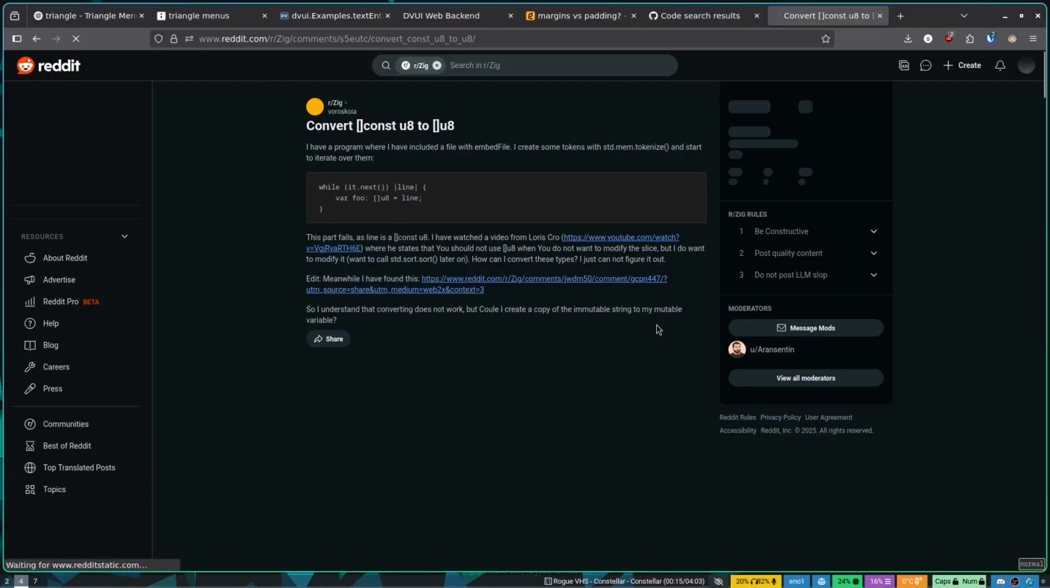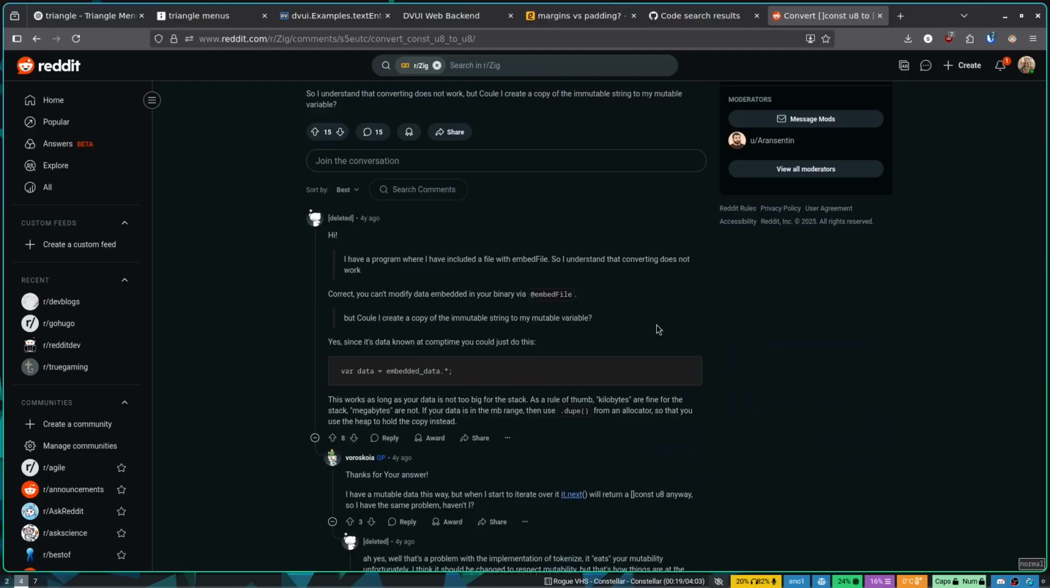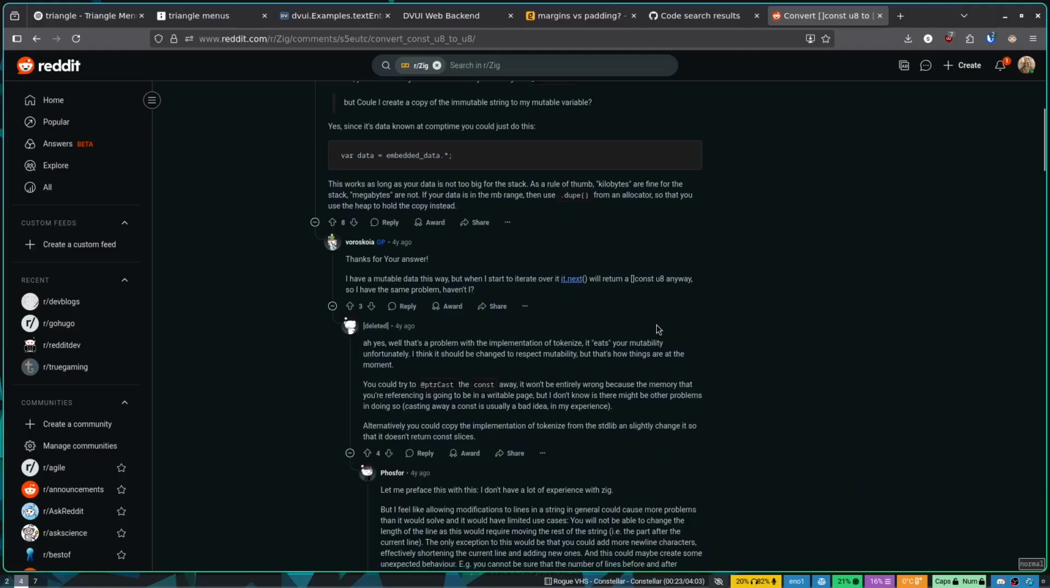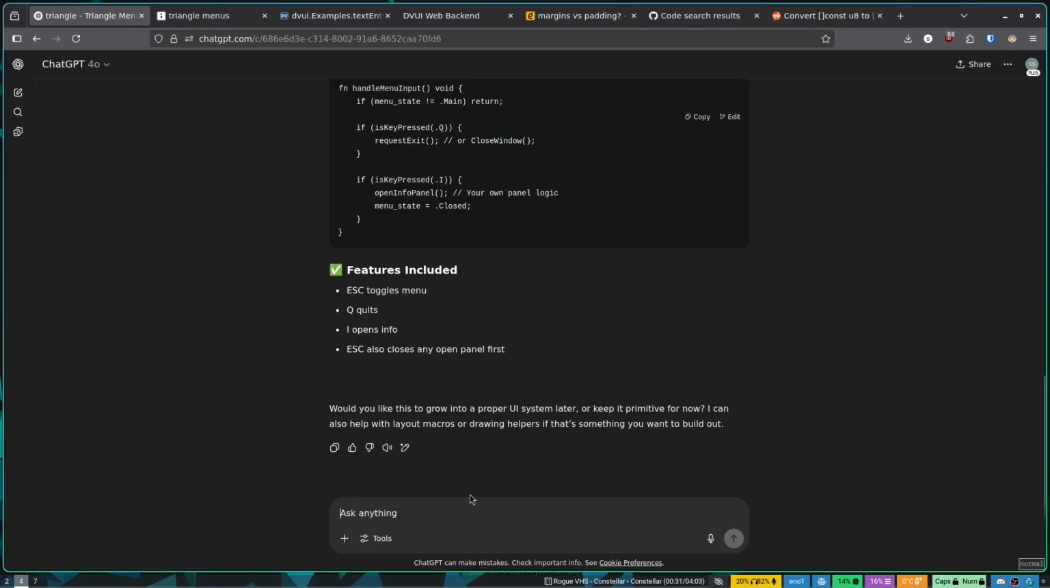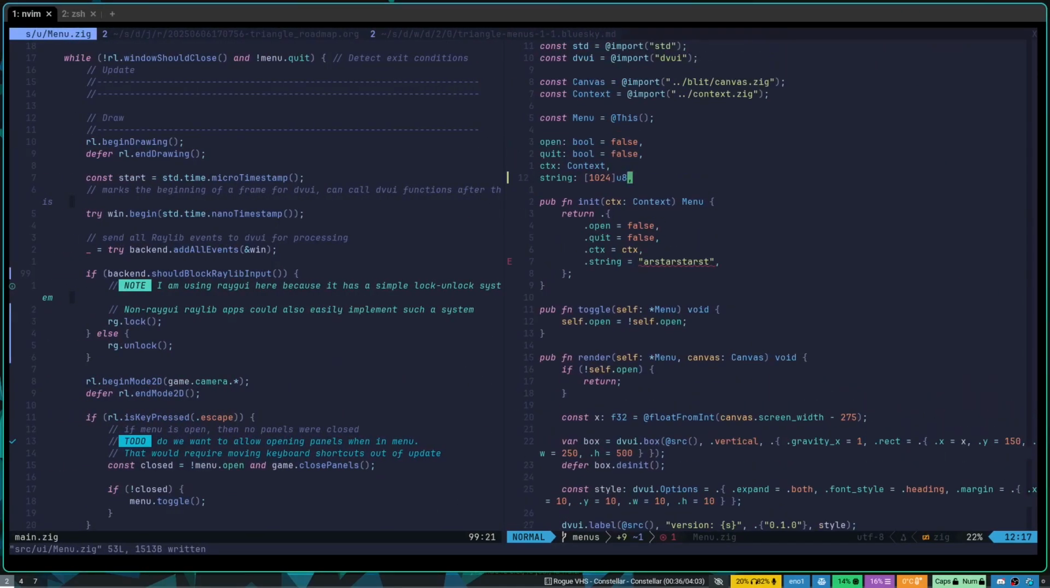Maybe we can try that. Our data equals, what I really want is to use, what I probably have to do is use a memory management function. Actually, let me just share this bit of code.